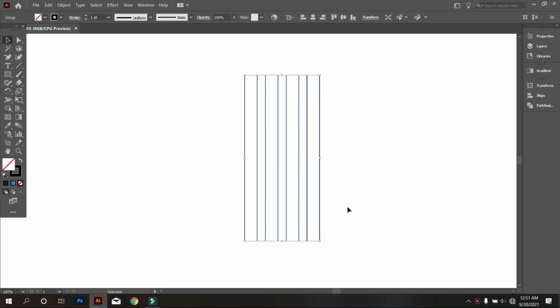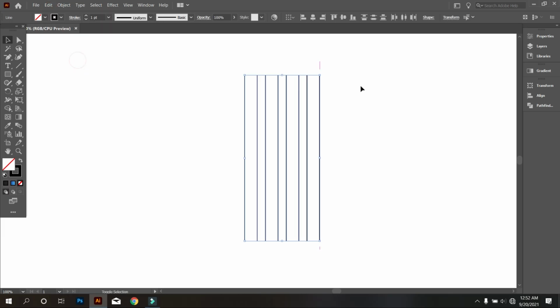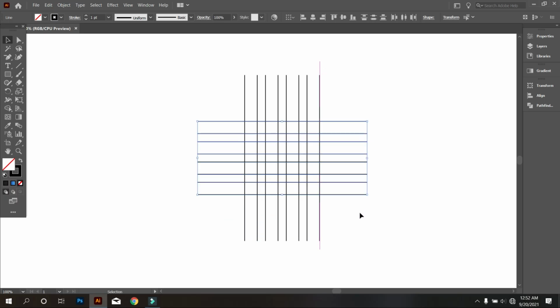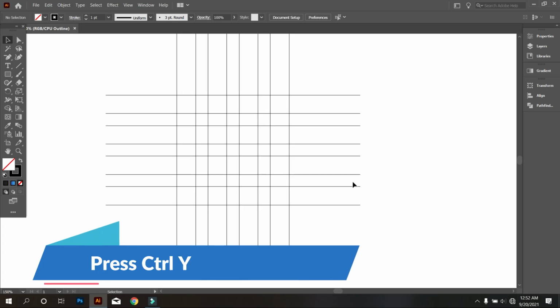Now select the object and copy it. For that, go to Edit and select Copy, and again go to Edit and select Paste in Place. Now rotate it. Okay, that's fine. We will draw some circles on these lines. To place these circles perfectly, we make it outline view. For outline view, press Ctrl Y.